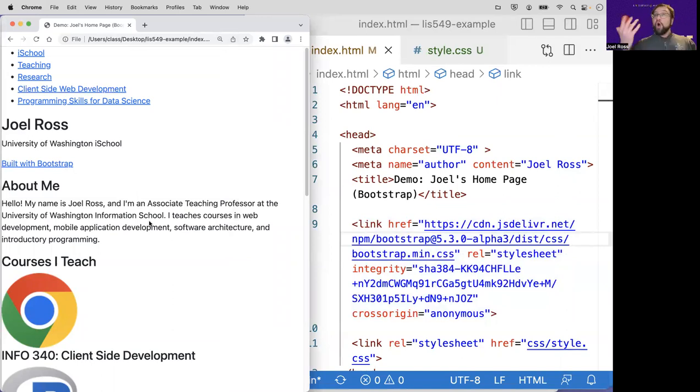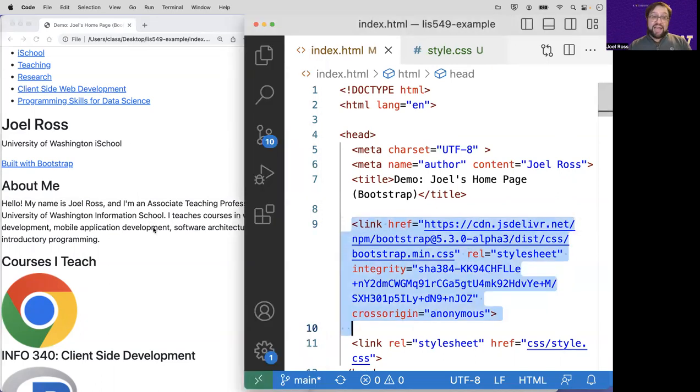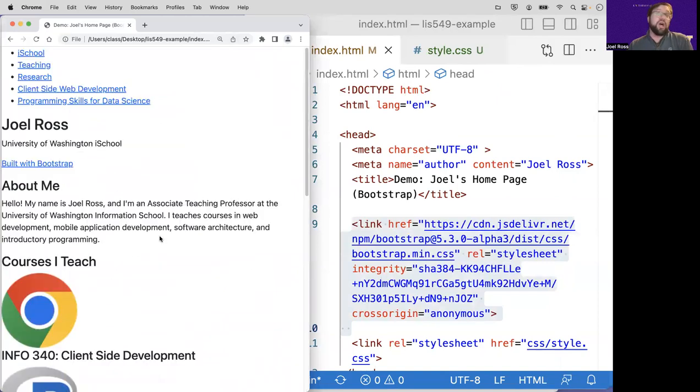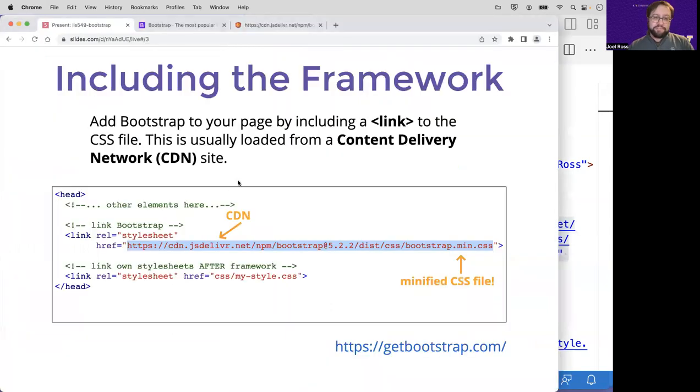So that's it. With no other work than just including a new link, I can get a fairly decent set of styling, right? My page looks a lot better. I get some nice fonts, I get some nice margins. It looks more like an actual page. All right, and that's the basis of getting Bootstrap installed.